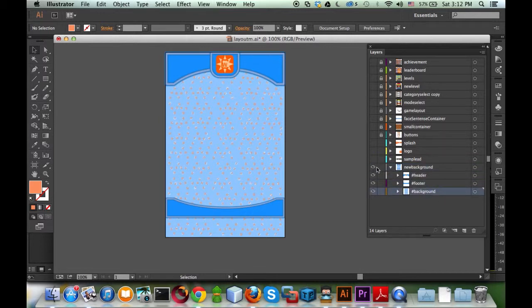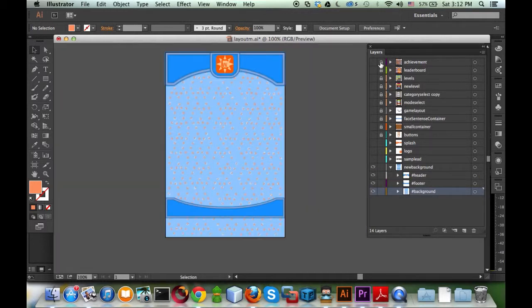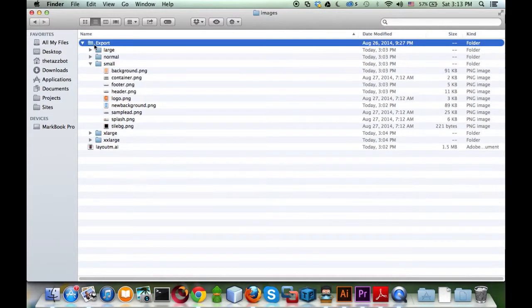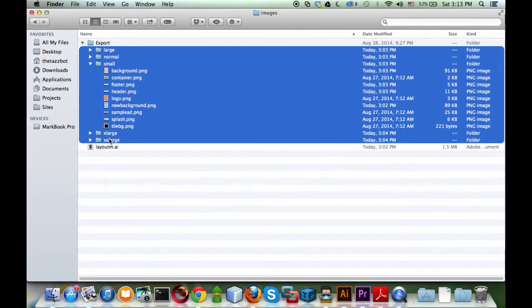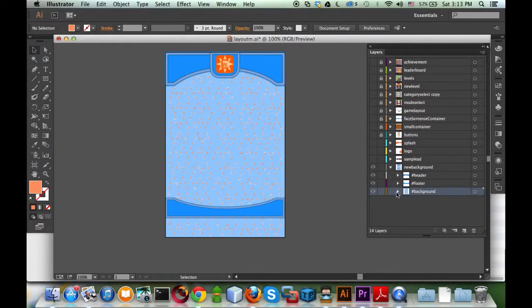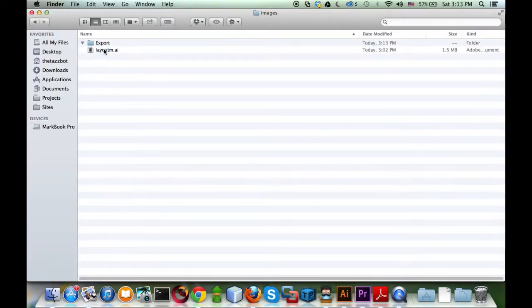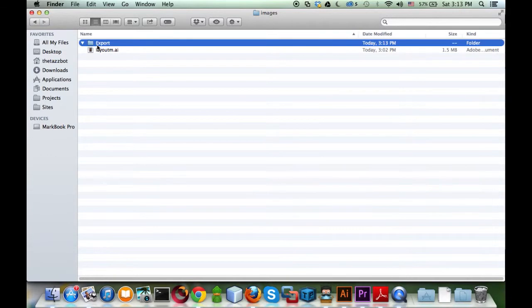Now the script looks at the layer visibility to determine which ones you want to extract. So we're going to turn off all of our other layers except for the one we're working on. And I have it all set up right now the way I want. So I'm going to go to my export directory. I'm going to delete everything that's there. The script will export all the files into the same directory as your source Illustrator file with a folder name of export.